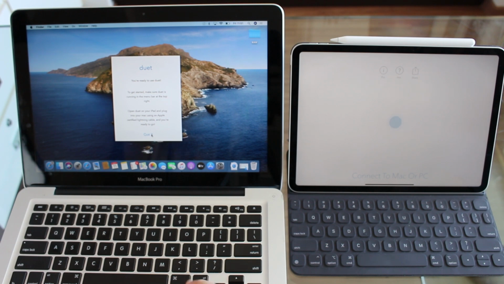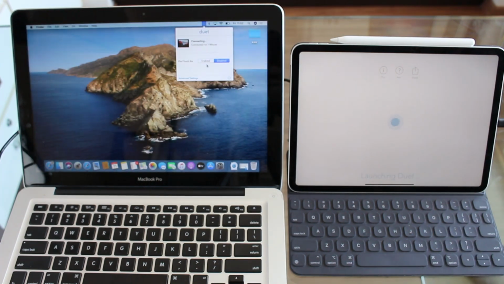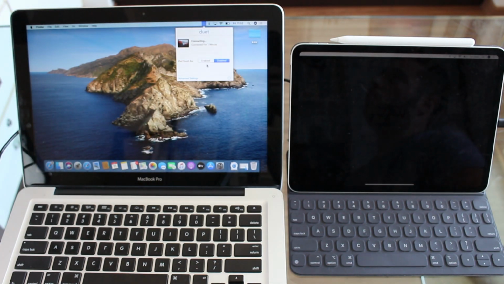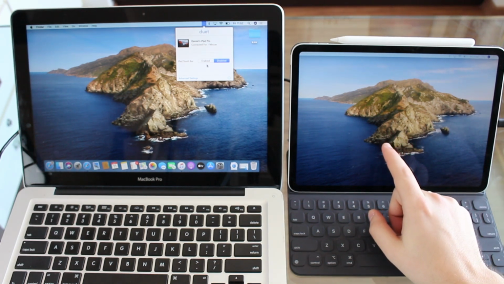So got it. And then, as you guys can see, we're gonna see Duet open in iOS. It's already open right there. So then it's asking me to connect my device to my Mac using the cable. This is only for the first time. You can use it wired or wirelessly. So I'm just connected via cable. Okay, done. And as you can see, automatically, as I just connected, there you have it. I have my secondary screen right here.